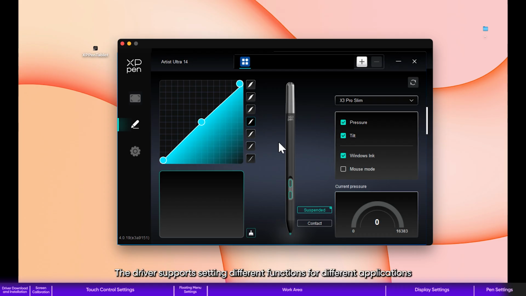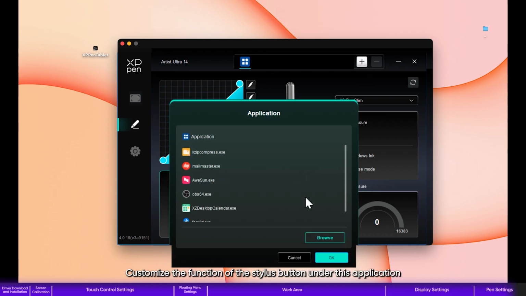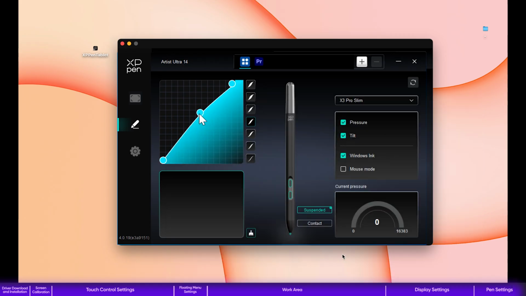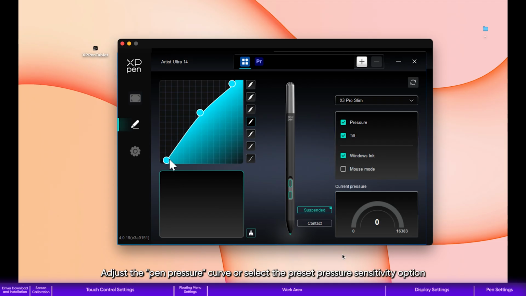Applications. The driver supports setting different functions for different applications. Customize the function of the stylus button under this application. Pressure sensitivity adjustment. Adjust the pen pressure curve or select the preset pressure sensitivity option.